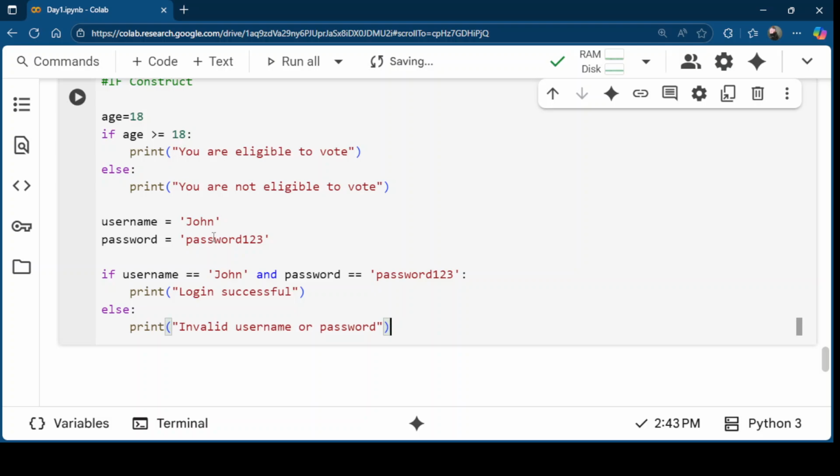Unlike some programming languages that are very strict, where you have to put your if condition in brackets, in Python you don't necessarily need to do that. Just type it and it knows what to do. But the important thing is that at the end of your if, you need to put in a colon. That colon is very important.